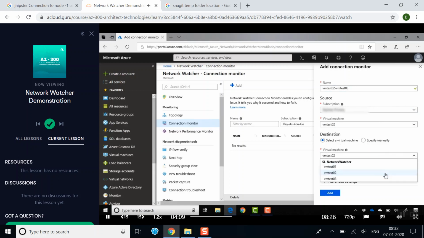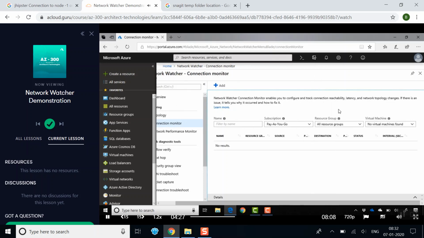and our target machine, VM test 03, and we'll say port 22, which is our SSH port that we want to connect over. Again, we're connecting from the Windows machine to the Linux machine. We'll click Add at this point, and that will set up the connection monitor for us. Okay, and after a little while, that should complete.